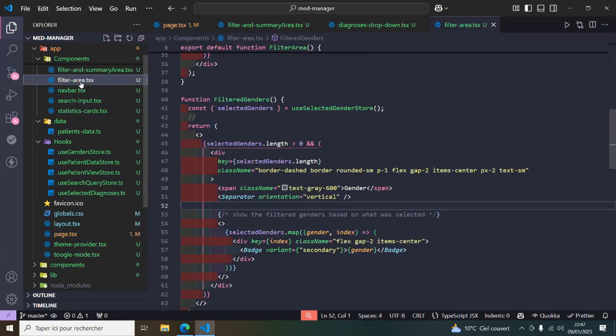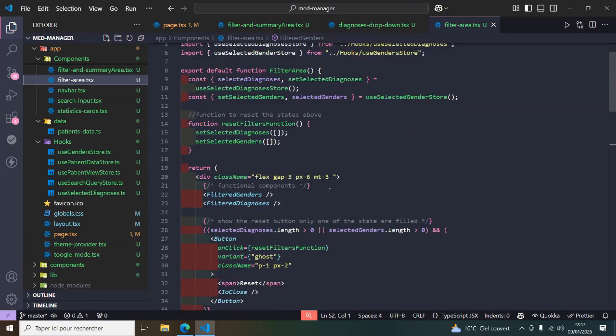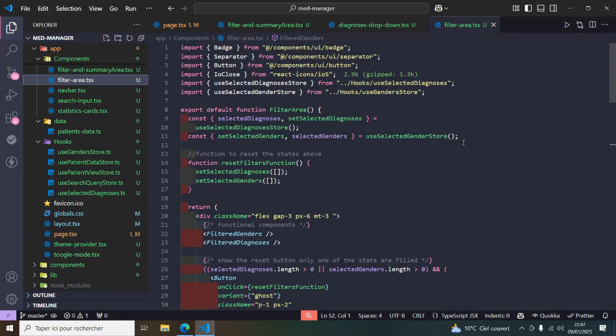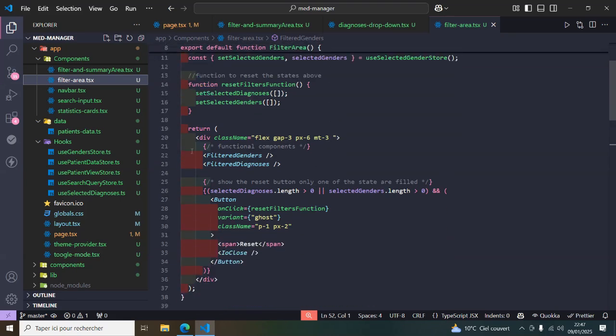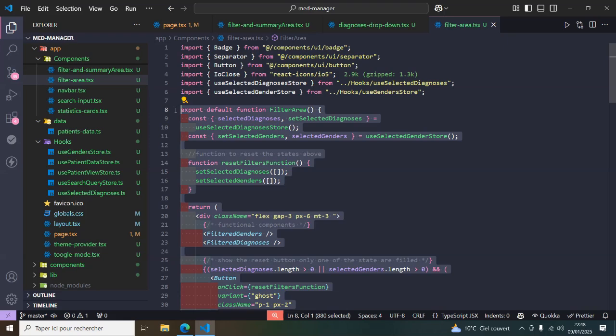So let's go back to the app. I'm going to start from the top, of course. As you can see here, we are going to call all of these states from the stores that we created, where we store the elements that we click on. And I'm going to start from the JSX as always. So this is the main functional component of the filter area.